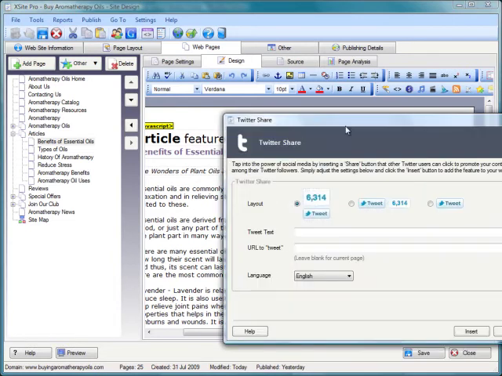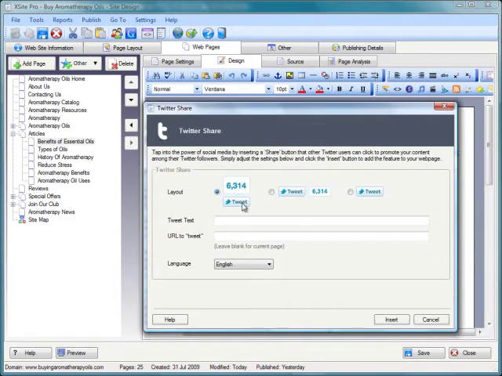And on clicking that, we see the Twitter share module, the window, appear. And we have here the options as far as the different button styles that are available that we can choose from, and the tweet text. Okay, and that's the text that is going to precede the link then to the web page in question.